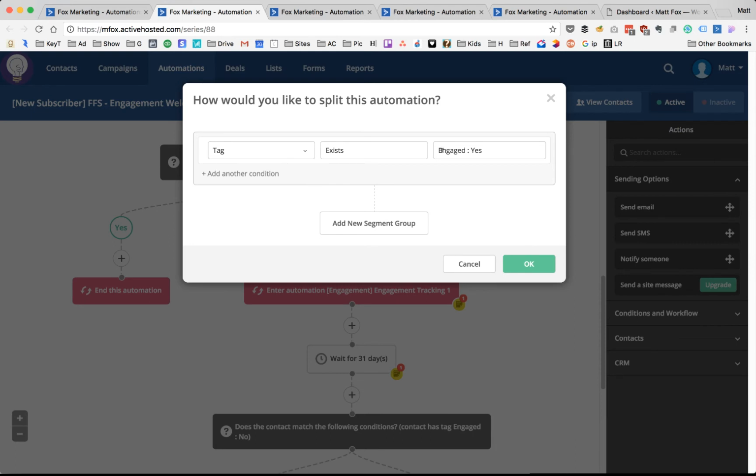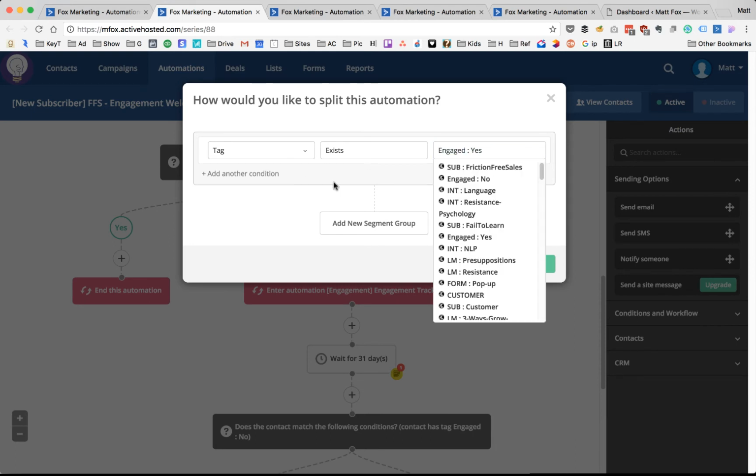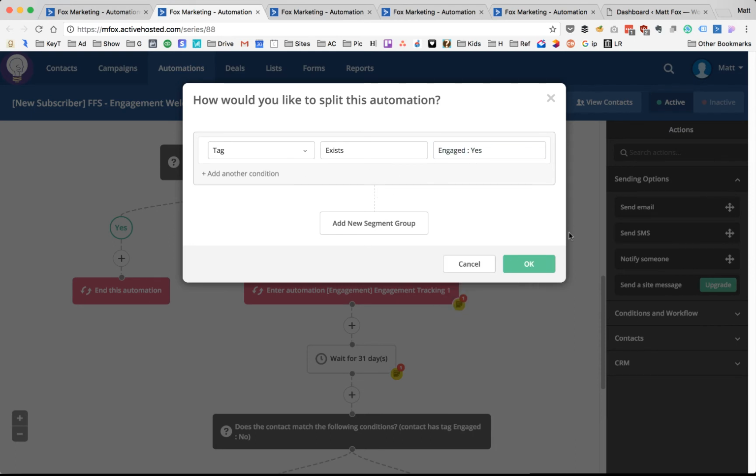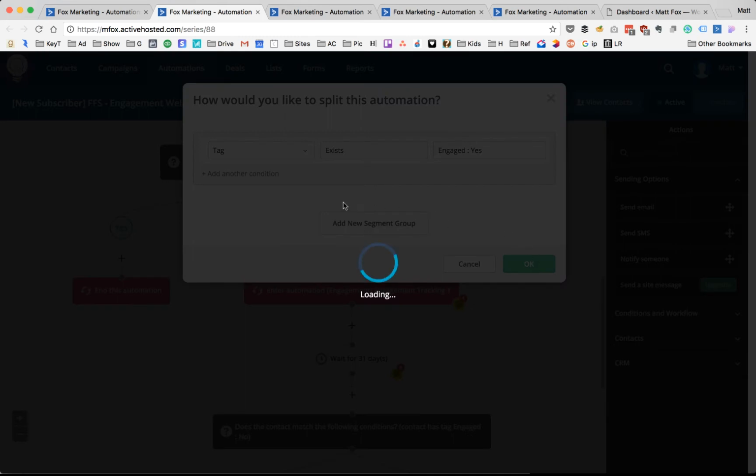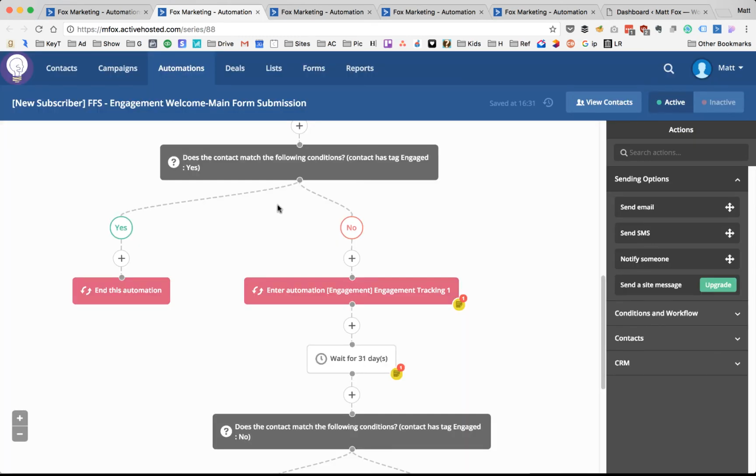I'll open it up here. This is the tag that will be applied. Engaged, yes. And so every time you open an email, every time you click a link in an email, it says that you are engaged. Within the last 30 days, you have opened an email or clicked a link in one of my emails. And so if they are engaged, yes, that means they're already subscribed to my list.